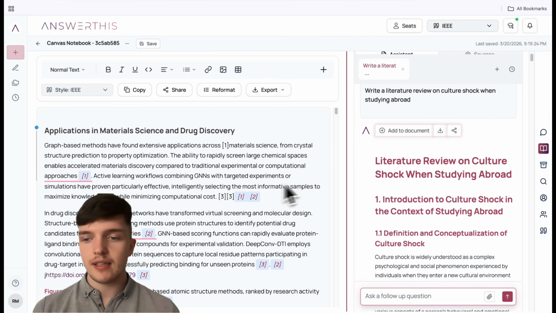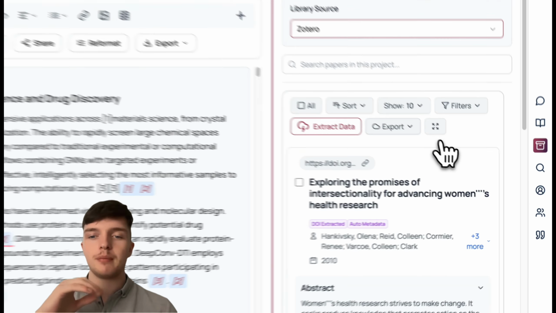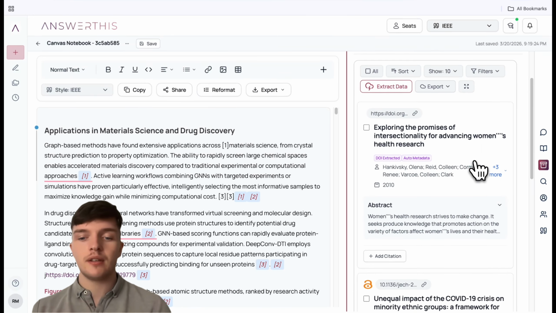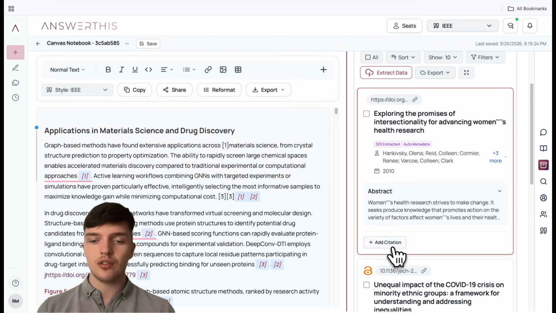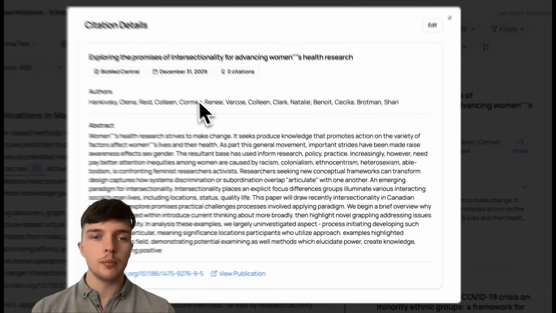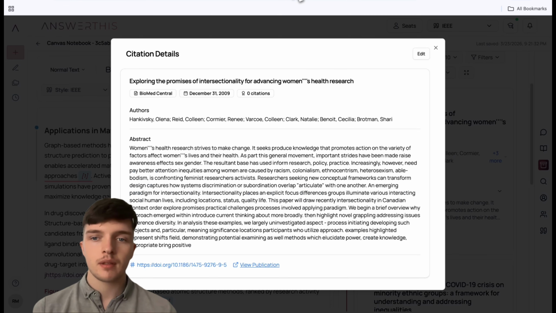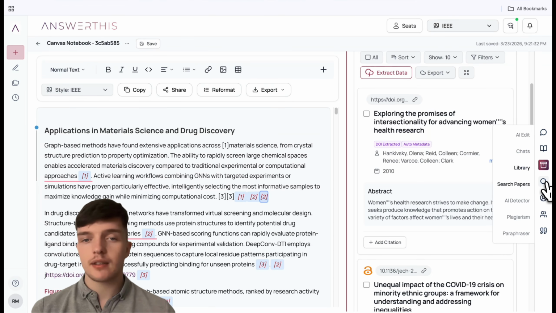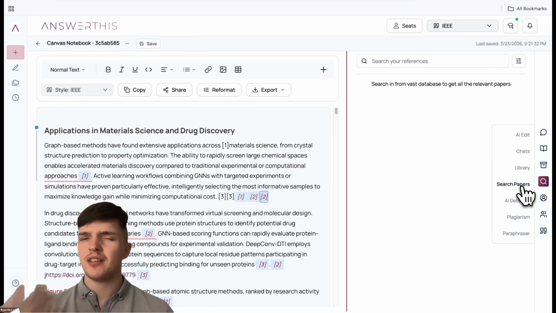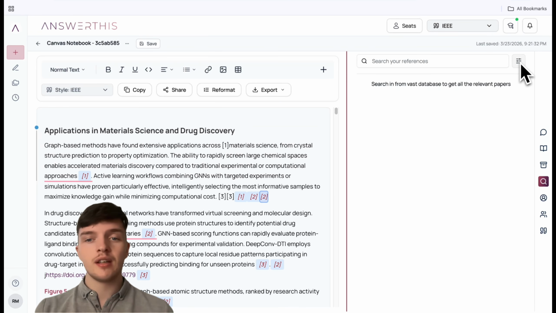Once we have a draft in here, we can then explore the other features such as library. And from here, you'll have all the papers that you've saved or uploaded to your library, and you can add them as a citation within just one click like that. And we can also click on the citation to open up its details. We can even view the publication from here as well. And similarly, if we go back to the right hand side, we can click on search papers, and just like we did before, we can insert a keyword, a prompt, filter just like we could, and find the papers that we need to either cite in this paper or to save to our library.